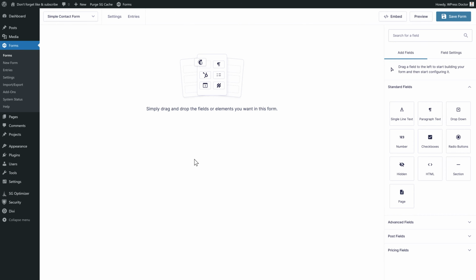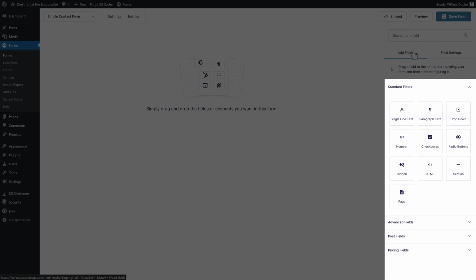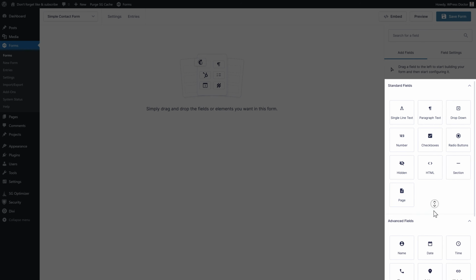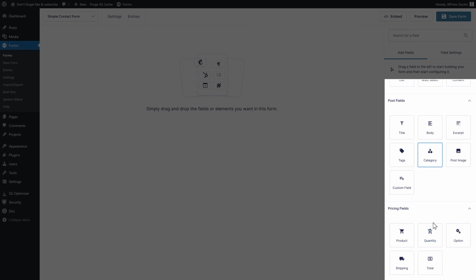Welcome to the Gravity Forms builder. Now, let me talk you through this. What you see over here are the fields on the right side. We have standard fields, advanced fields, post fields, and we have pricing fields over there. We're going to cover all of them in this video.